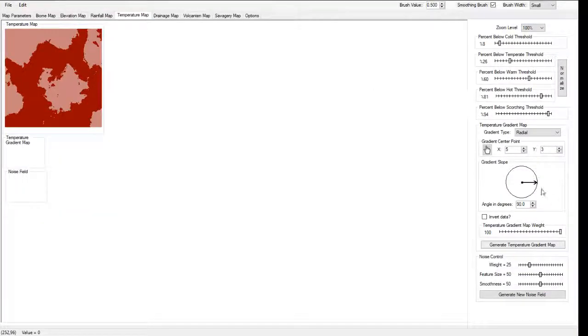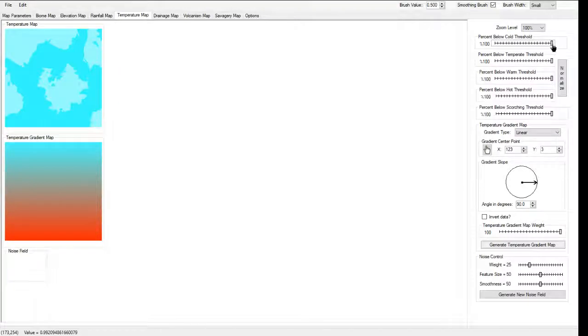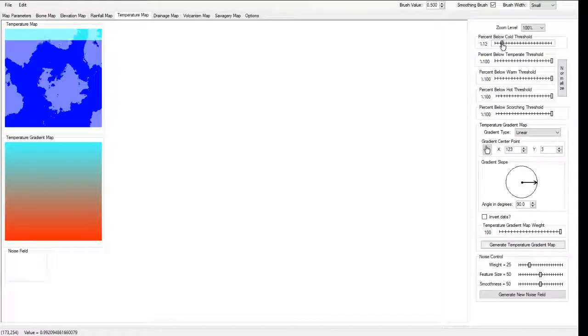On the temperature map, you can choose between radial and linear. You can choose its gradient slope. And 90 degrees means it's straight across the top and bottom, which I will show you with linear right now. So I click up there and I click generate temperature map. As you can see, this is the freezing, the cold, temperate, the warm, the hot, the scorching. And you can use these to edit those. So if you want a world that's entirely freezing, you can just do that. Turn that back down to like 8.